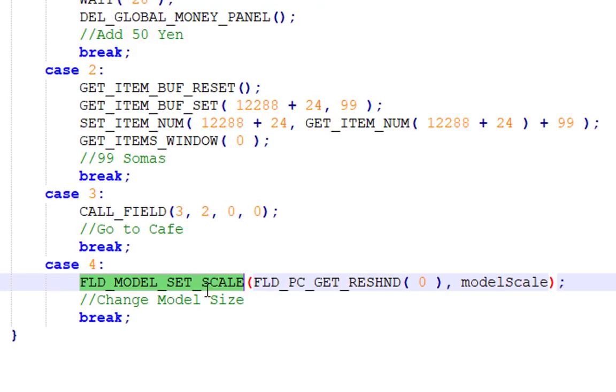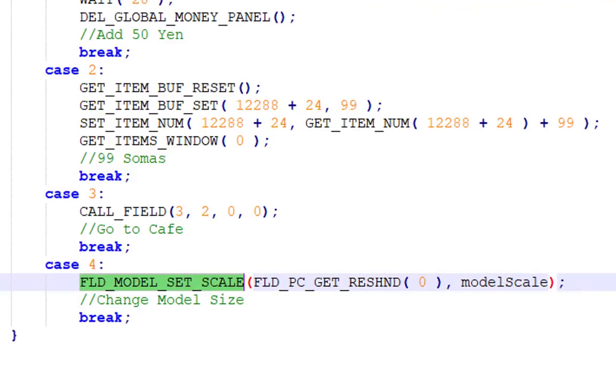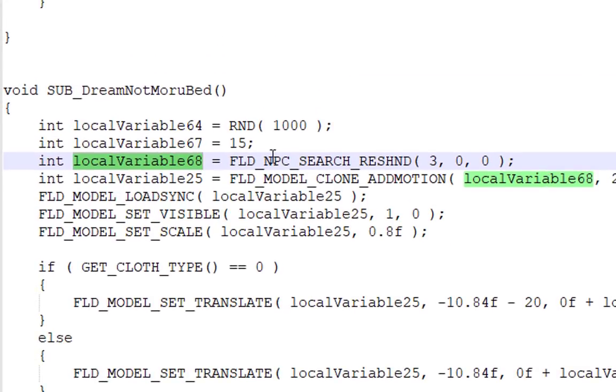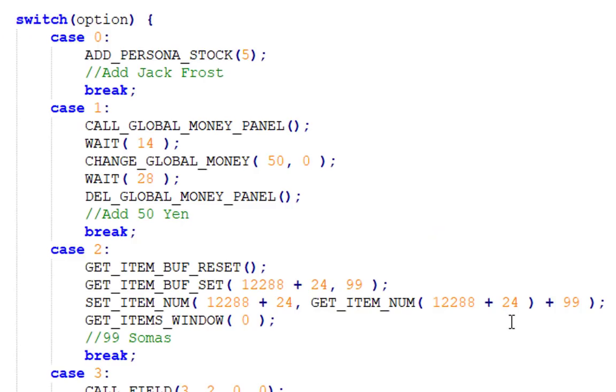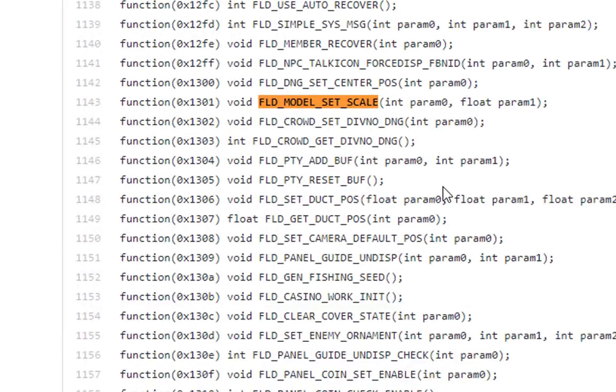And finally, for the model scale, we're gonna use field model set scale. And this one takes an integer and a float. And the integer, if you search for examples of this being used, is usually derived from a resource handle. So if we wanted to change the player model size, we would need to use the player's resource handle, which fortunately there's a function that you can use to get it.